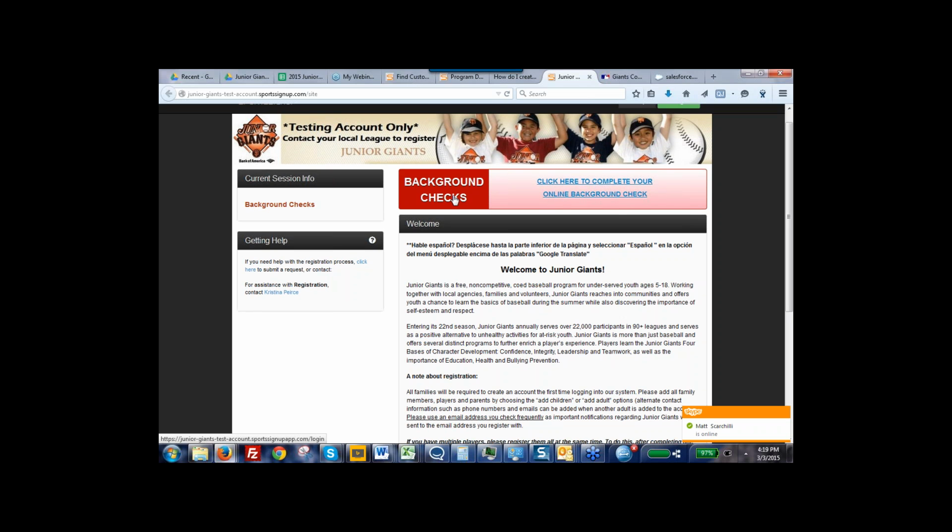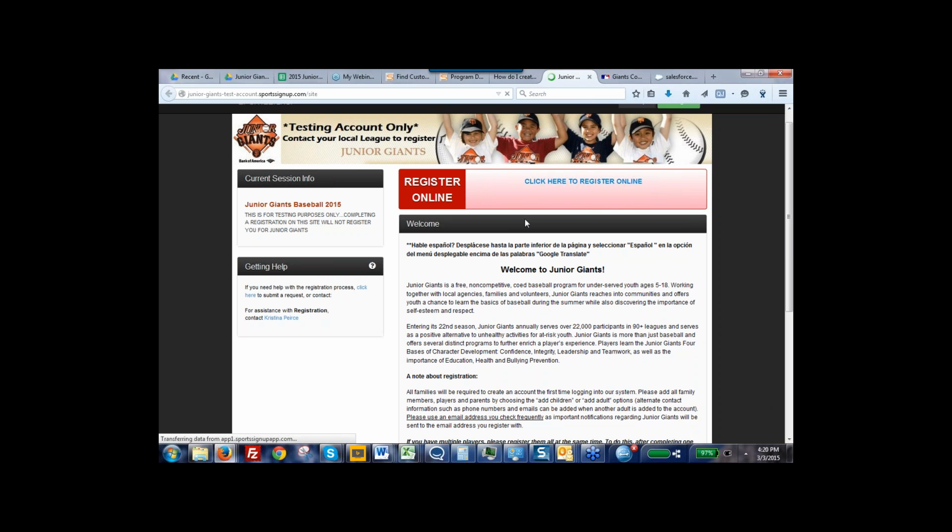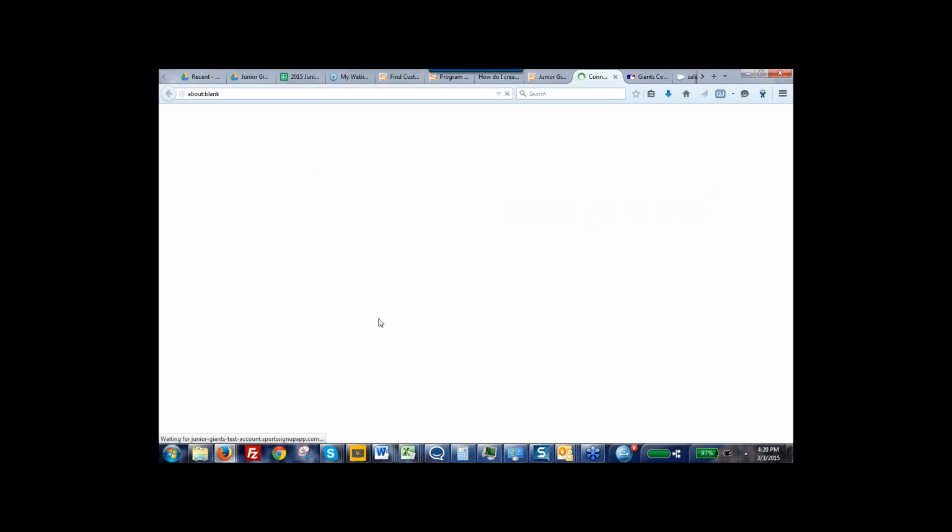Right now it's only saying background checks, and this is because I haven't refreshed this. Yep, so when I opened up that particular page, background checks were the only session that was open. Now of course there's registration that's open as well, so people will be able to click on here to log in and register.